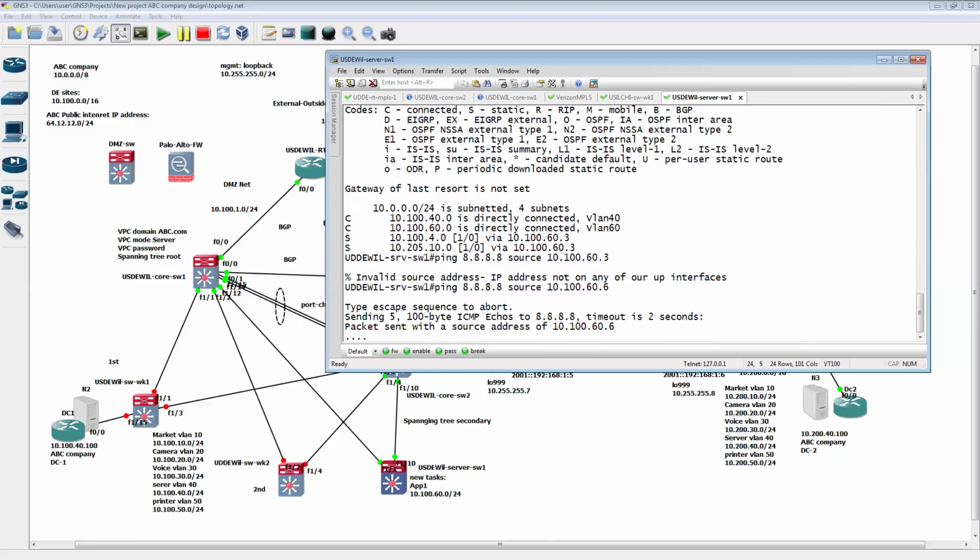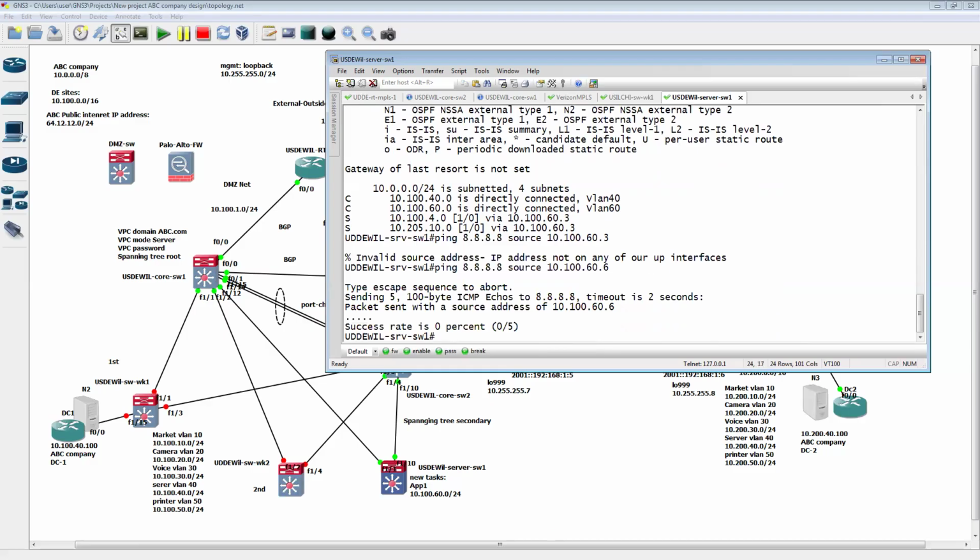Okay. So now we have a ticket. It's come to the network engineer. So we have to investigate now, right? Do we have a problem going out to the internet from this network?